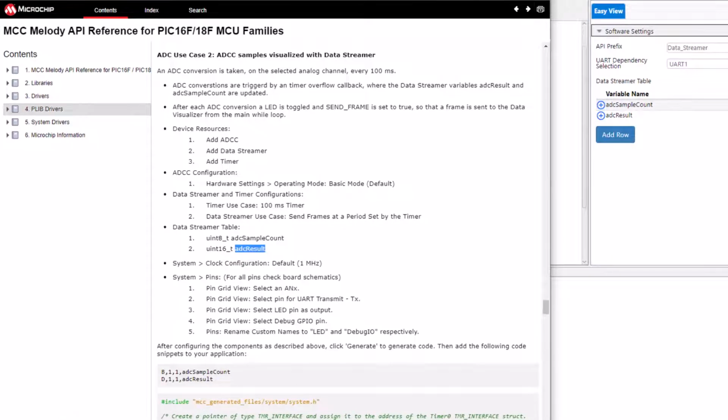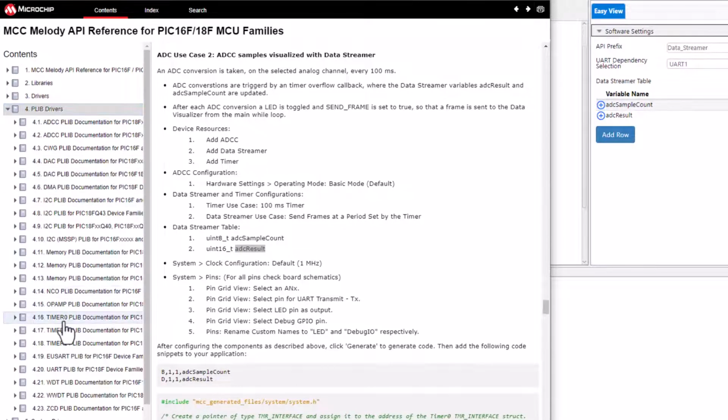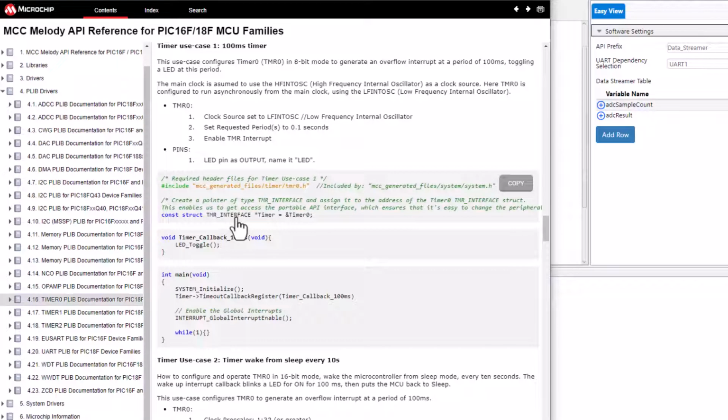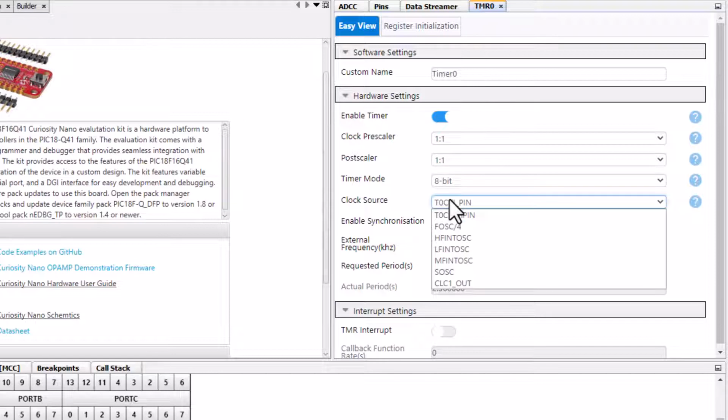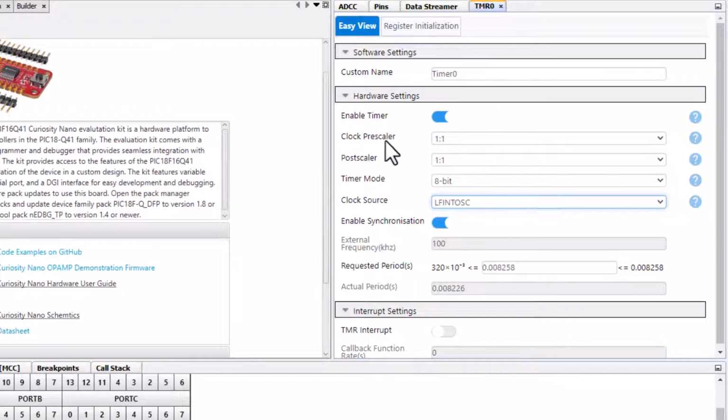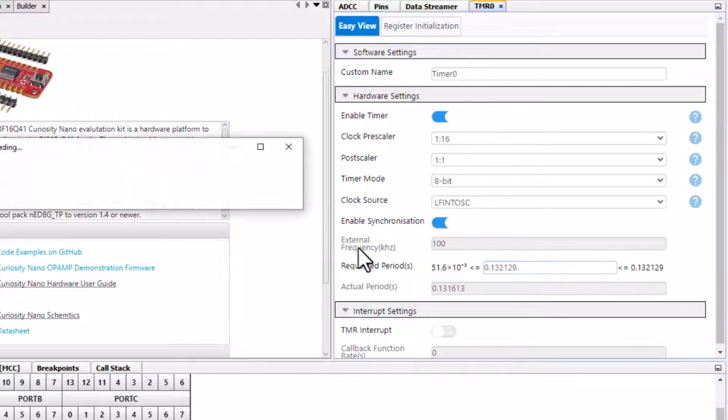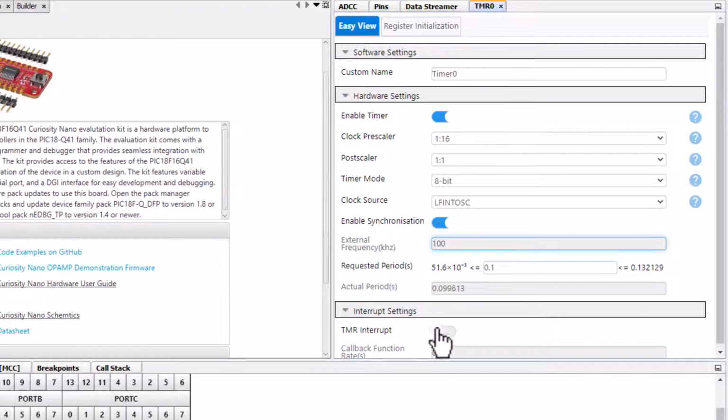So there's a reference to the timer 0 use case, 100 millisecond timer, and here clock source, low frequency internal oscillator, requested timeout 0.1 seconds, and enabling a timer interrupt. So low frequency internal oscillator. Now we just need a prescaler that gives us a 0.1 or more here. And a prescale of 16 gives us that. So we have a 100 millisecond timer and we want an interrupt.